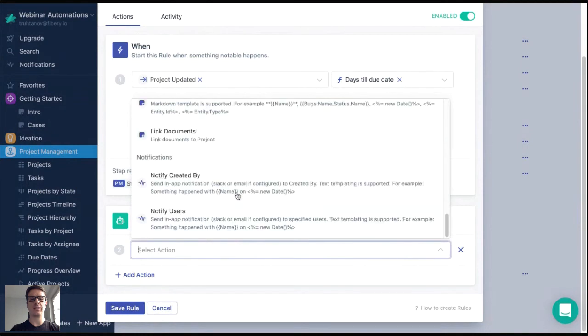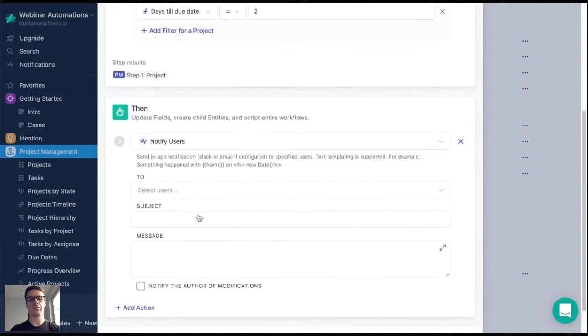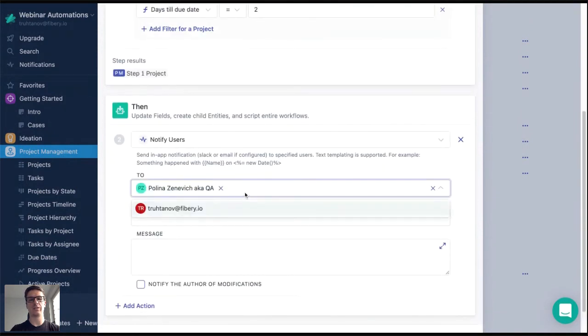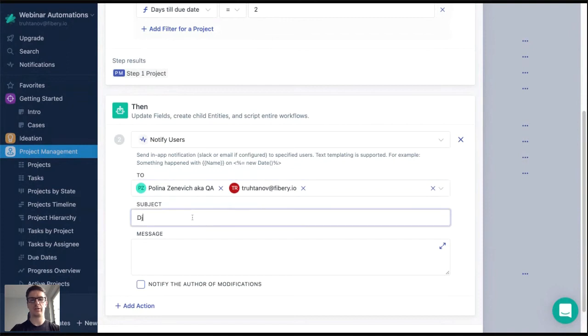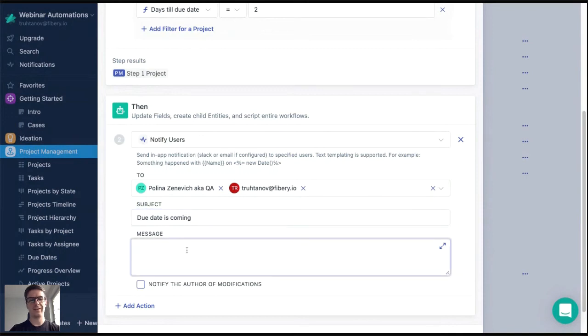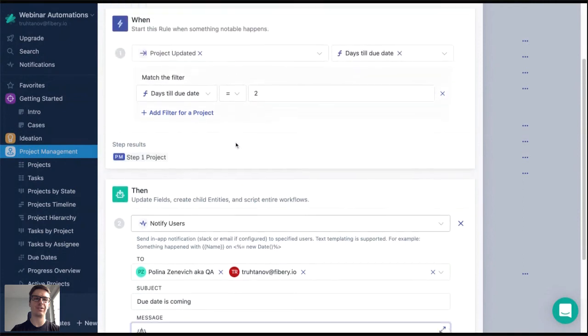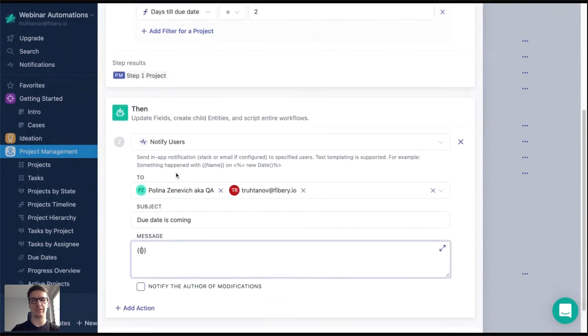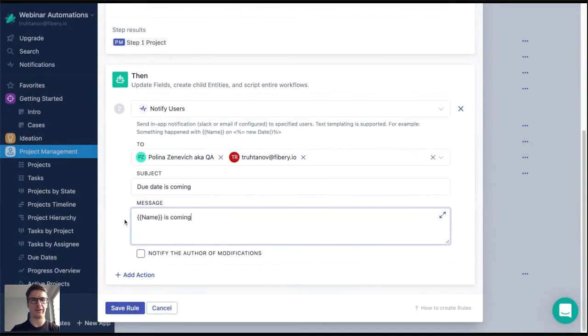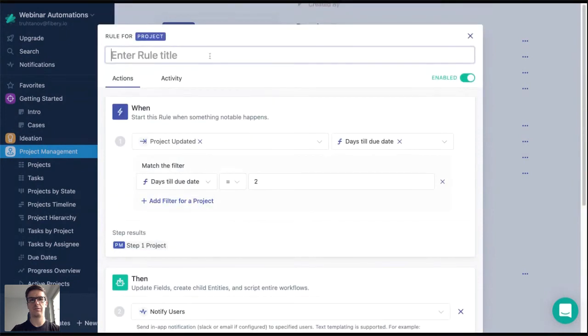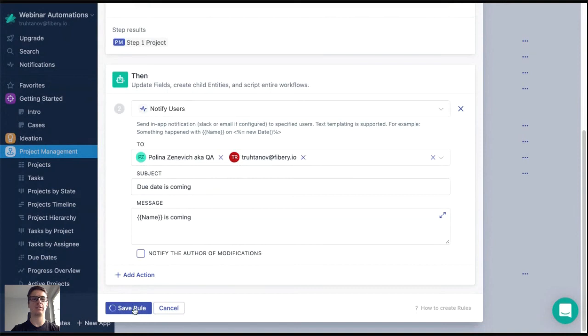And I want to send a notification. I will notify users, send it to me and Paulina, and give it some subject: The date is coming. Here in the message, we have some template language, so you can use fields from the project being updated, like name is coming. Let's give it a name, and save it.